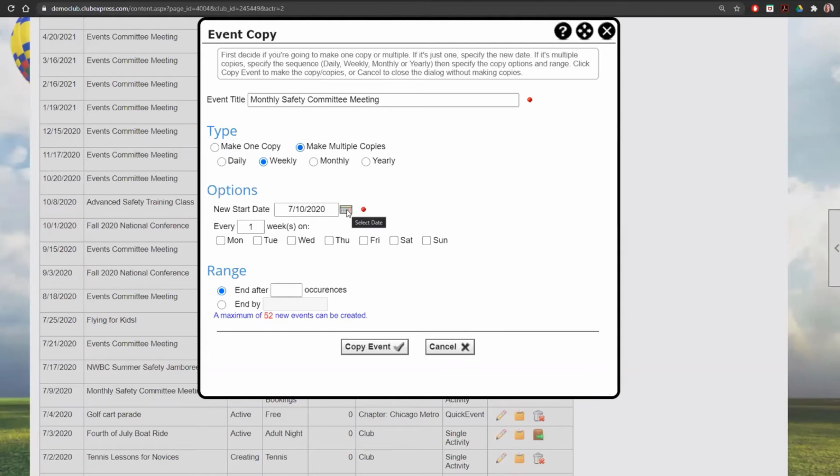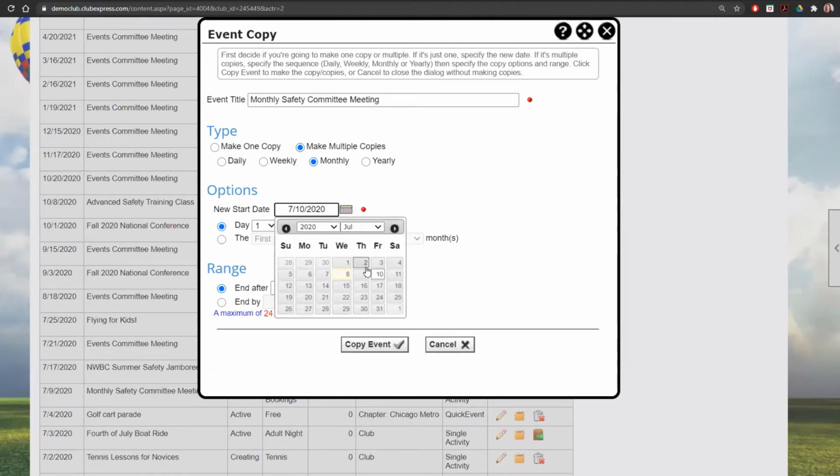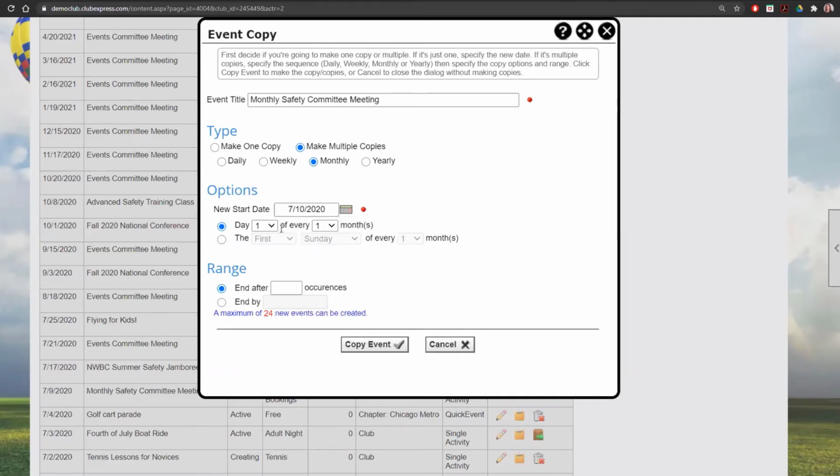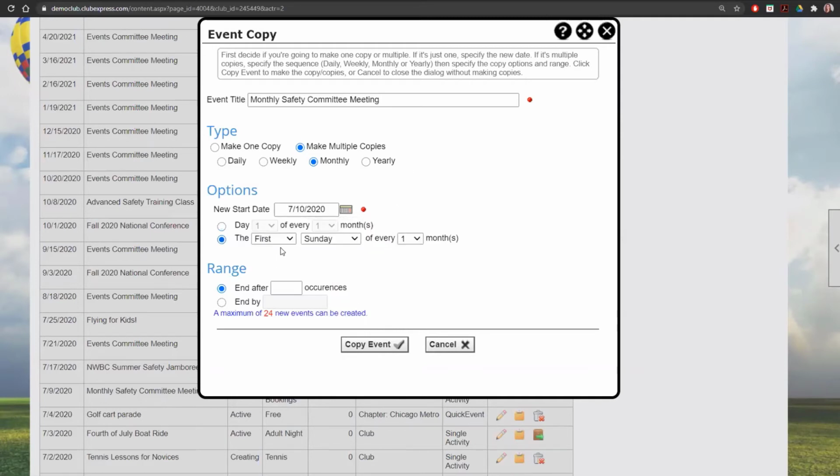Now, my original start date, and this is happening monthly, was July 9th. I could say that I want this to repeat on the 9th of every month, regardless of what day it is. Or I could say it was happening on July 9th, but maybe it's going to happen on the second Thursday of every single month. Or maybe the 9th was a fluke and it's actually happening on the first Sunday of every month. I'm going to say that it happens on the 9th of every month, and let's say it ends after 10 occurrences. I'll go ahead and copy my event.